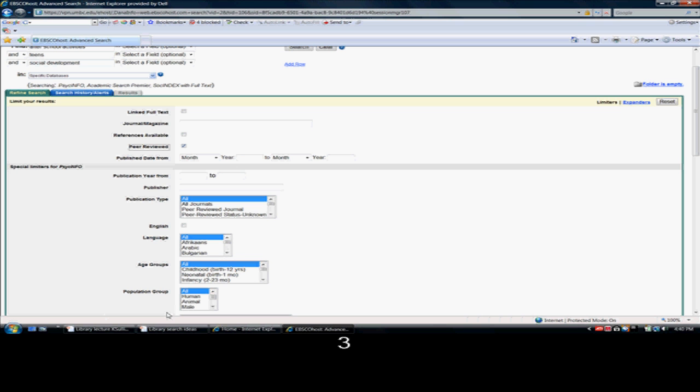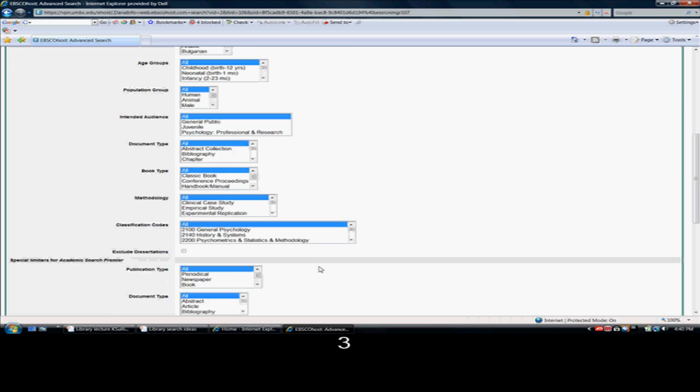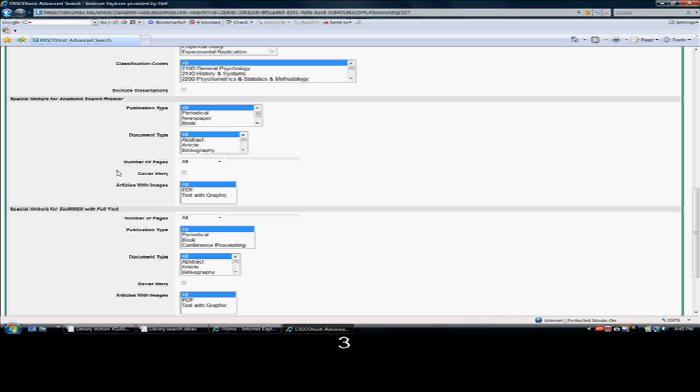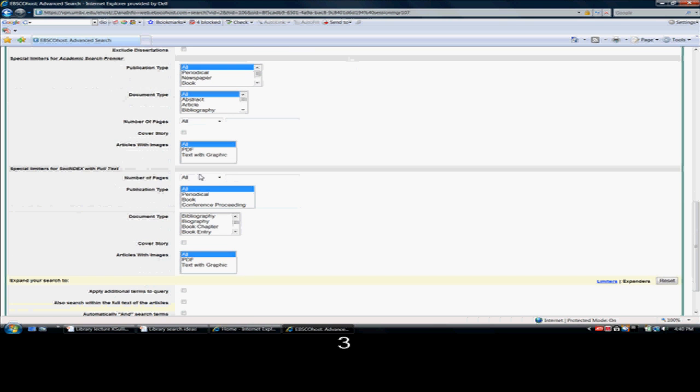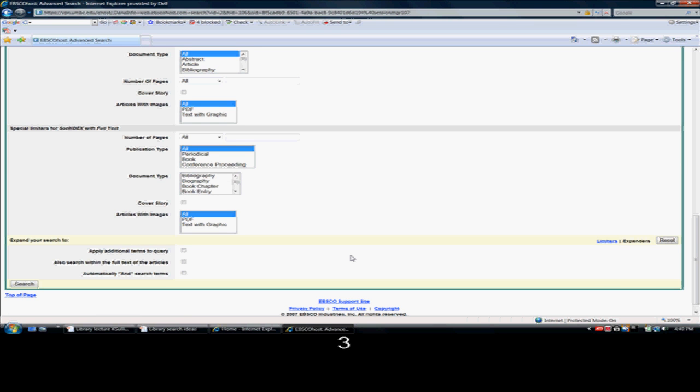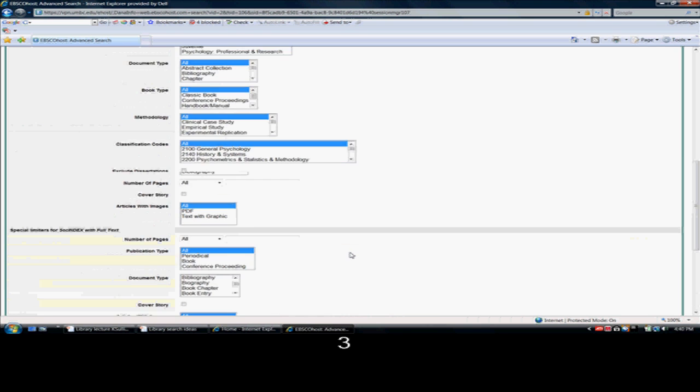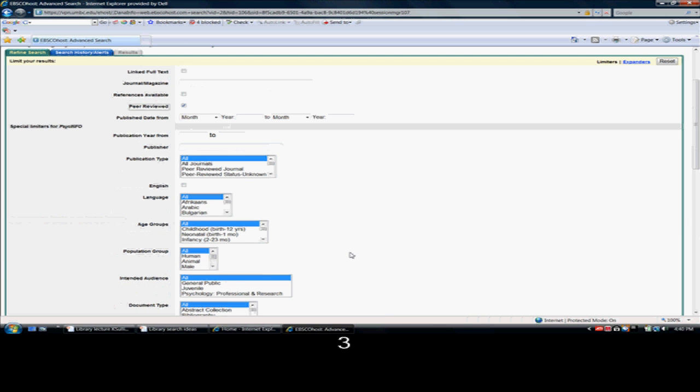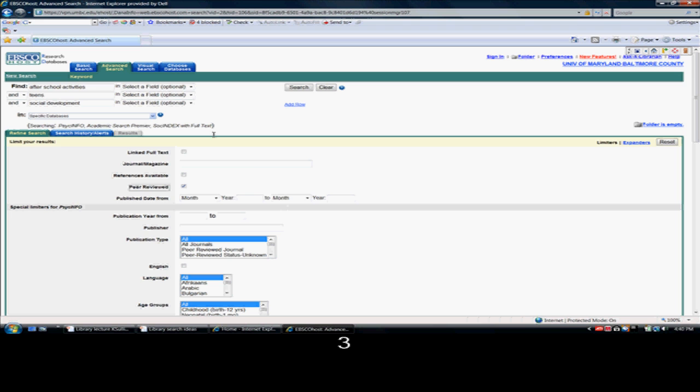There are some other ways, as you can see down here, to kind of limit your searches. Looks like what's happening is that PsycInfo has its limitations listed here, Academic Search Premier has its limitations here, and SOS Index has its limitations here. What you have to remember is that you are searching three databases. You don't have to. In this case, I'm just showing you how you can expand a search. And so each database kind of has its own ways of limiting. I did check peer reviewed so we can kind of see what comes up that way.